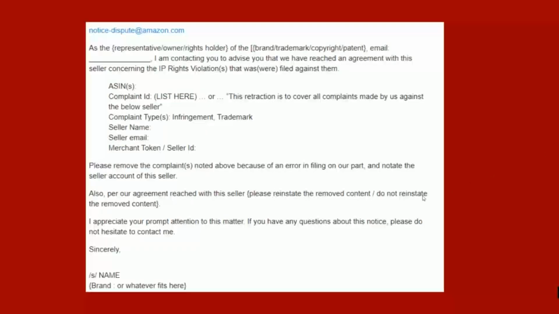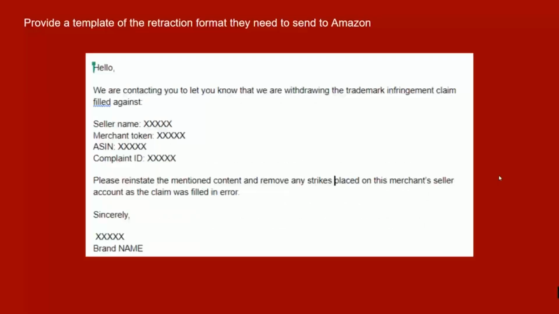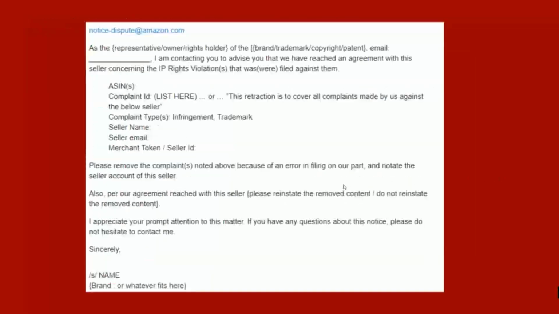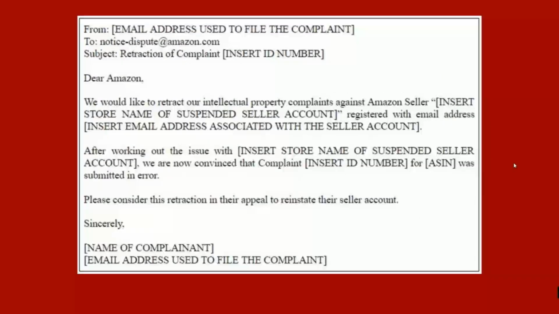This is another template. I like this one better. This one seems a little bit longer and has some unnecessary words, but I just wanted to show you guys another template out there. Like I said, you could find a lot of the templates on what to send to notice-dispute@amazon.com, but here is another one.